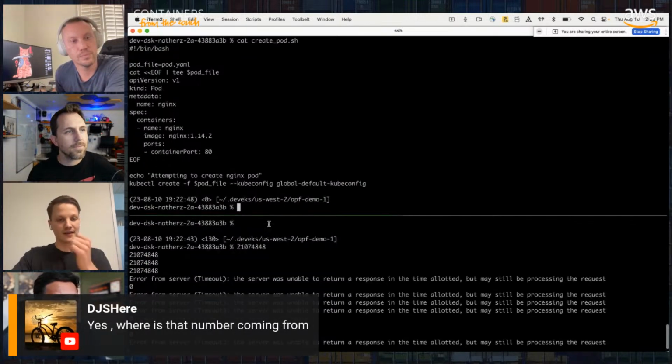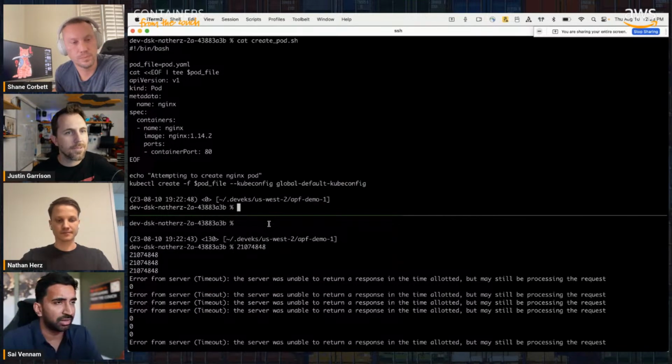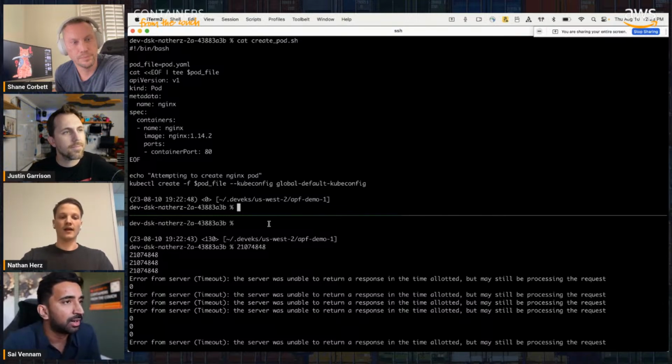Nathan, you mentioned it does get inserted into a queue, but it'll fail after 15 seconds. Is there a reason for that? Is that a default? Can that be changed for how long requests can take before timing out?